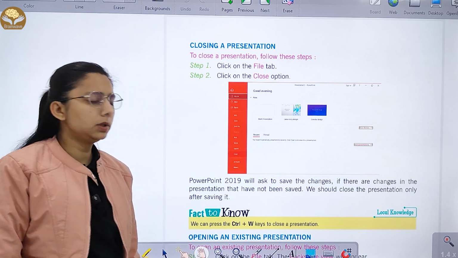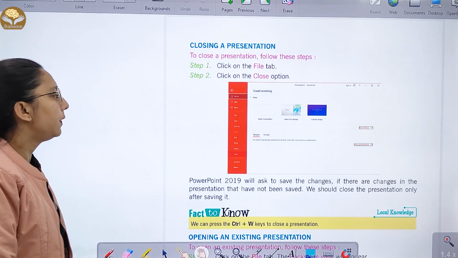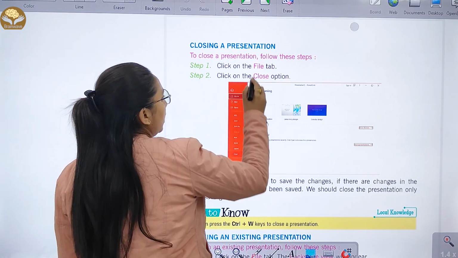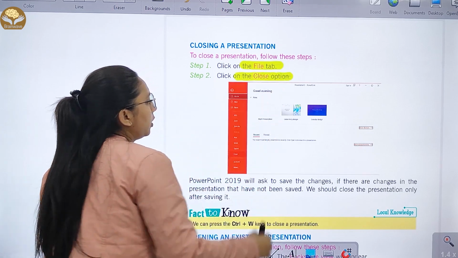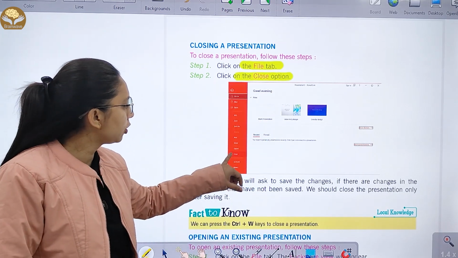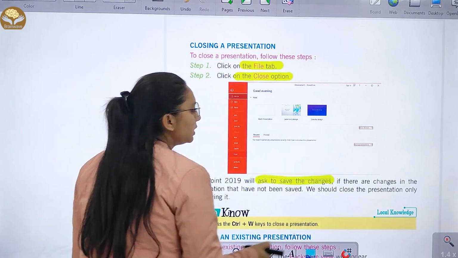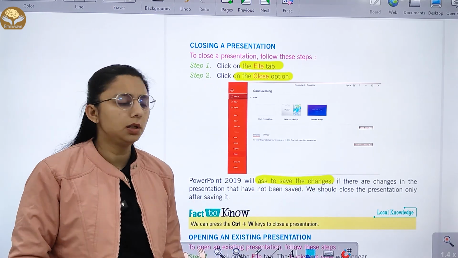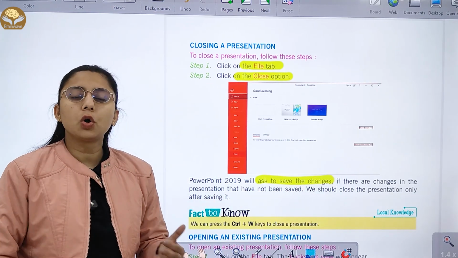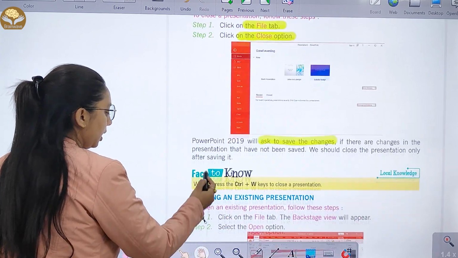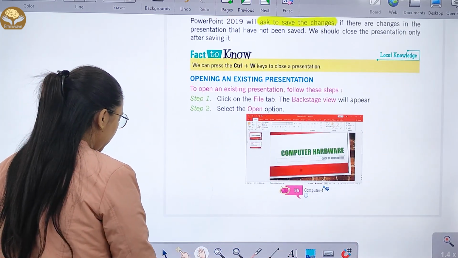Now you want to close. How will you close it? I will tell you the steps. First of all, you have to click on the File tab, click on the Close option. You will go to the File tab, there the option of Close is there. You will click on it, and it will ask to save the changes. If there are changes in the presentation that have not been saved, you can save them.